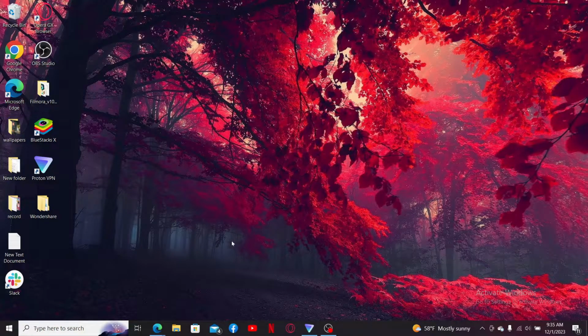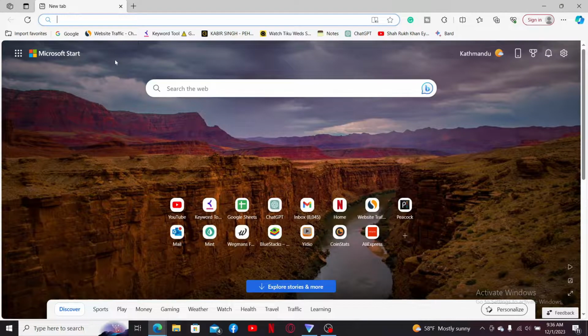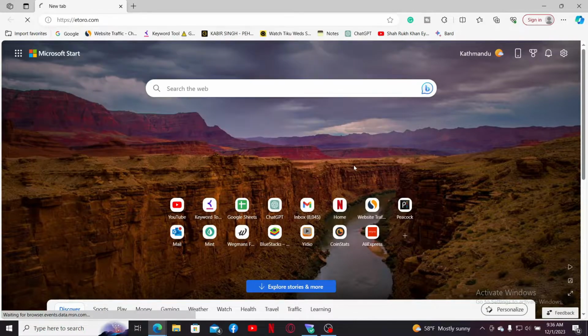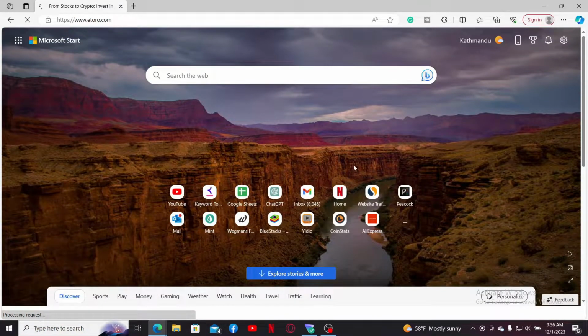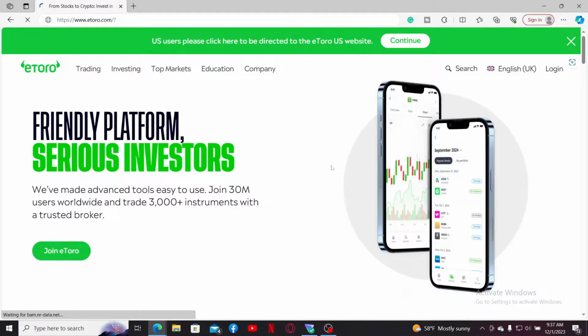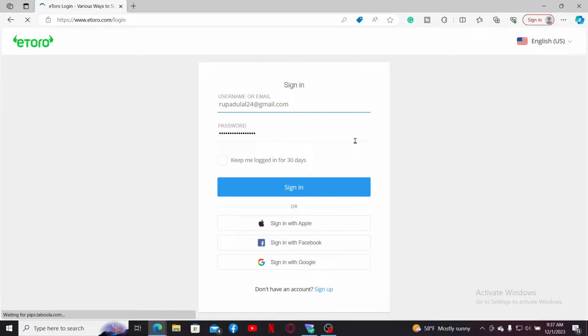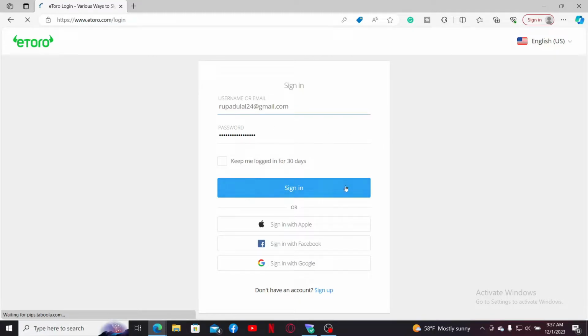First of all, open a web browser and type in eToro.com. Press enter on your keyboard and you will then end up in the official site for eToro. Once you end up in the official site, click on the login button appearing at the top right hand corner from your homepage. In the login area, there are several options you can log into your account with.